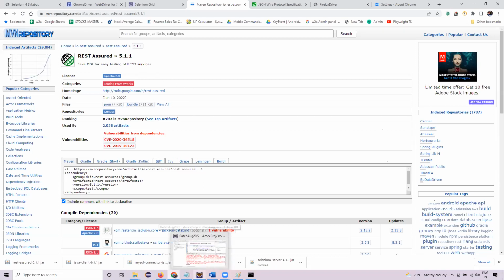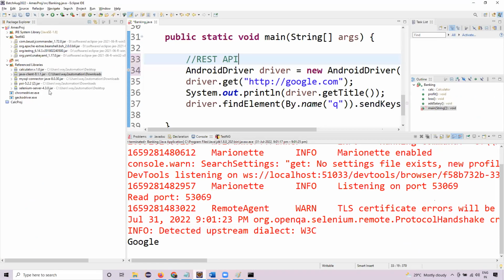The process remains the same. Selenium is a jar file, Rest Assured is a jar file. A jar file is a collection of classes and methods. You just need to call those classes and methods and automate the website. Just your base should be core Java. If your core Java base is strong, then you can add any of these jar files.